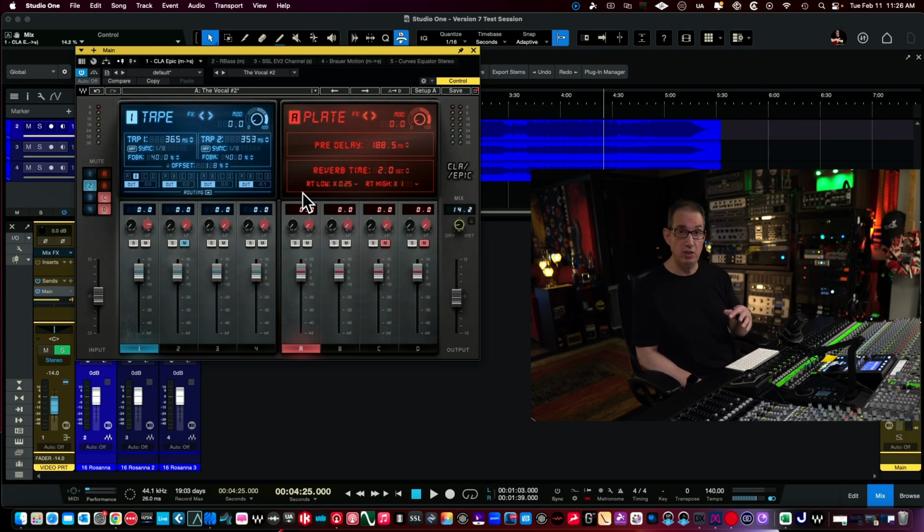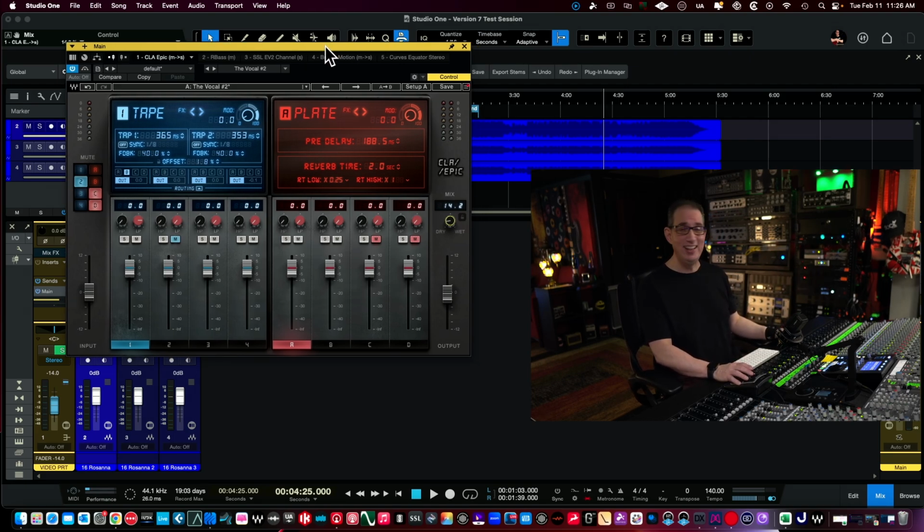I have others that I use, but when you want something like for vocals or some more complex stuff, this just makes it super super simple. So that is the CLA Epic. Again, look for Waves sales. I always put this stuff on sale. You could definitely get this for under $100 throughout the year. I would check that out.